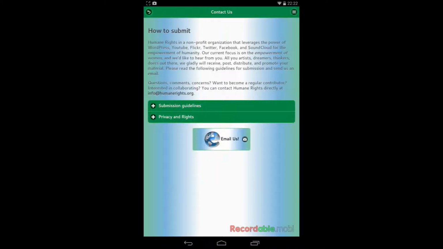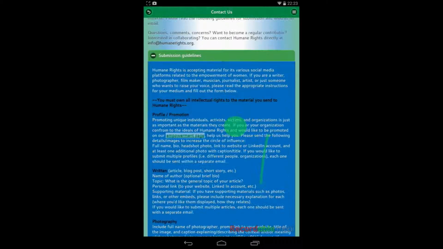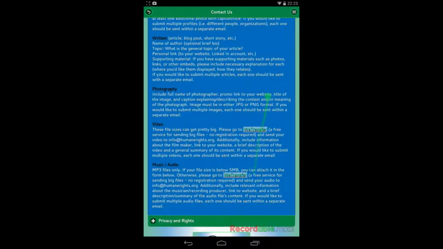Contact is obviously a very important thing, because this application thrives upon the submission of content of other artists and campaigners and promoters of human rights and women's empowerment to us, so that we can help give them an additional forum to promote their values, assuming that those values are aligned with our goals. So the submission guidelines are very simple, depending on what you'd like to send. If you want to promote someone or an organization, here's what you need, and here's all the various information related to submitting articles, photography, video, or audio files.